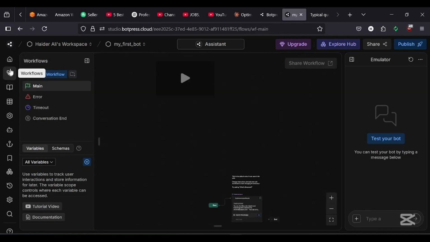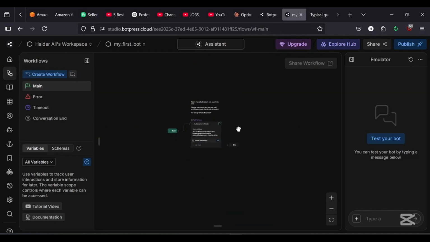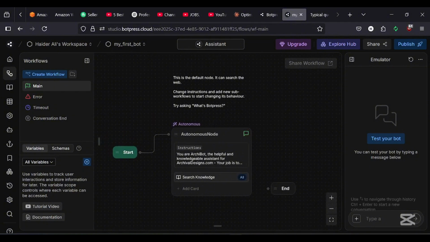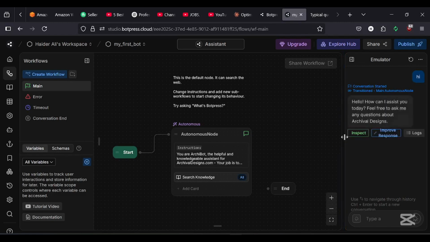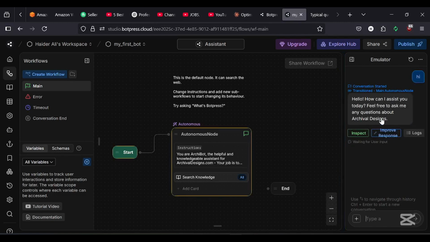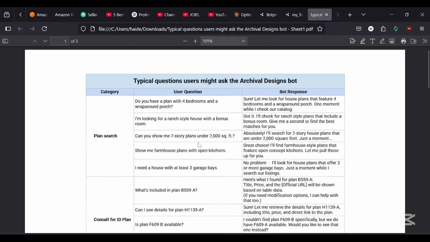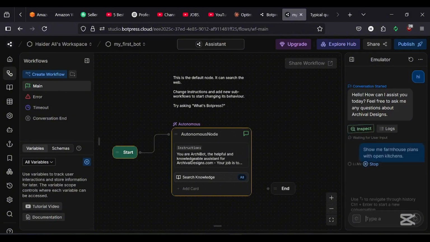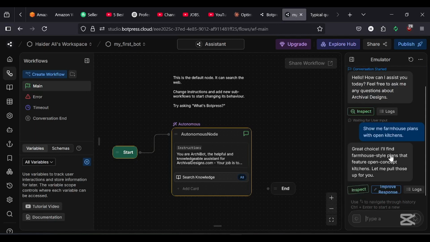Just come back here in the workflows, zoom it out, and then let's just test it. Here you can see, "Feel free to ask me any questions about archival designs." Let's ask a question. This one: show me farmhouse plans with open kitchens.